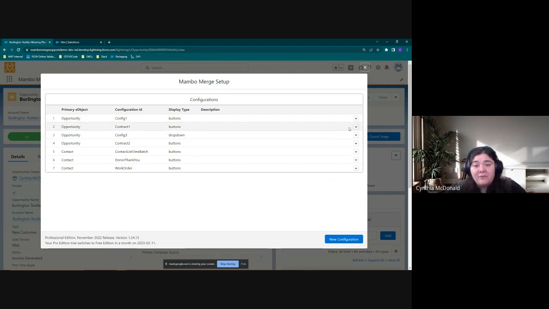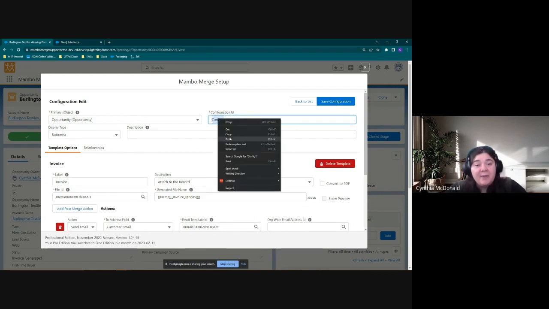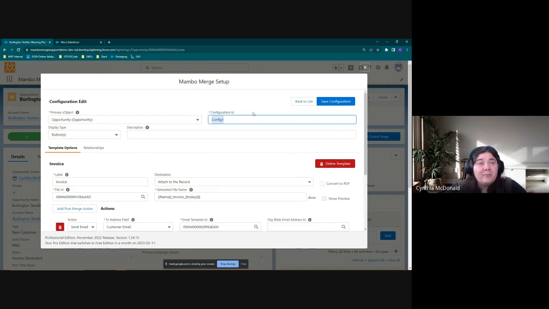So this wonderful configure 1 is the first one that I have. And this is the one we're going to look at today. So looking at it, you see primary object set to opportunity because we're on the opportunity object. My configuration ID, this is going to be my most important friend to remember. So I'm going to copy him. We'll probably copy them again before we leave this page just in case.